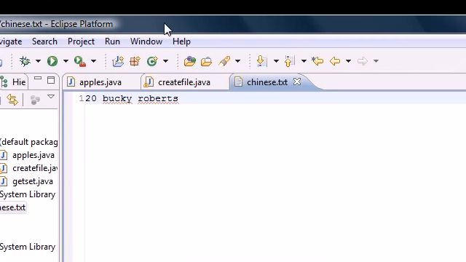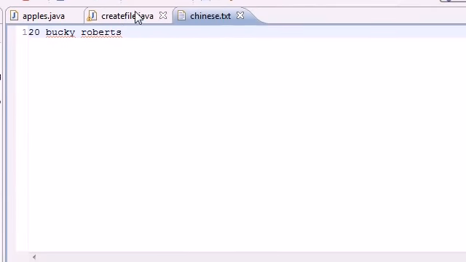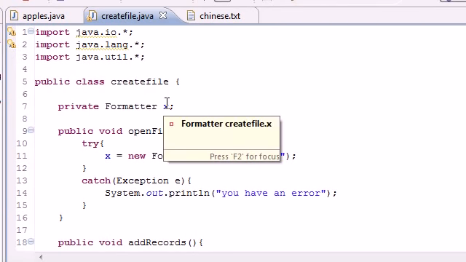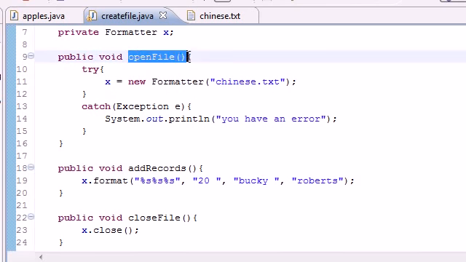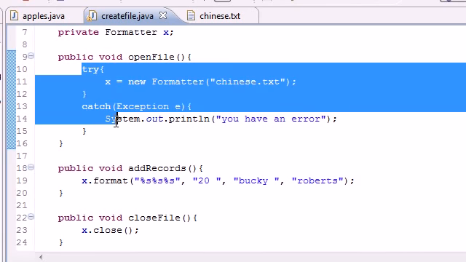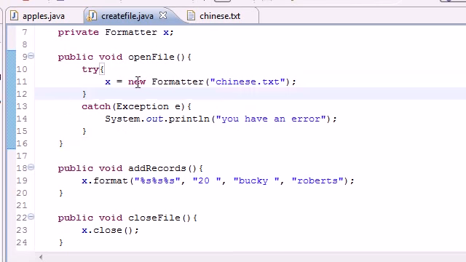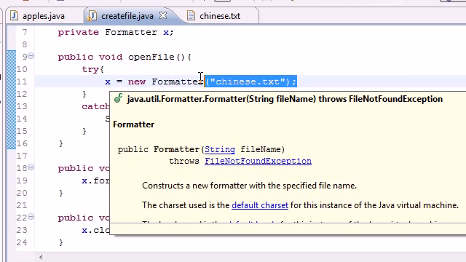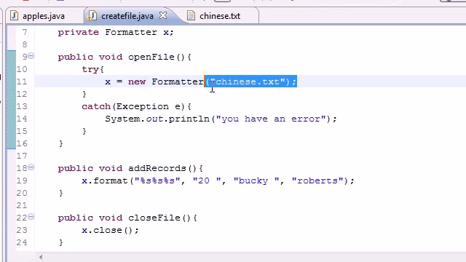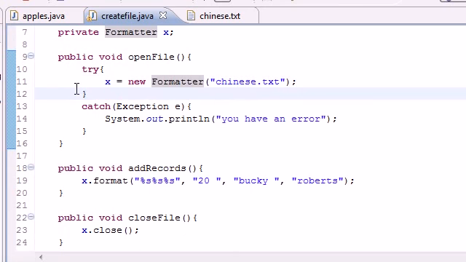So now let's recap one last time what we did. CreateFile.java is pretty much the meat of our program. We created a method to create a file, and that was open file right here. And we needed a try catch because of Java, and we said, alright, we're gonna look for Chinese.txt, that file we want to write in. If we don't have it already, then create a new one so we can write in it. And that's what new Formatter does. So now we have a Chinese.txt file, so we can write text in it.